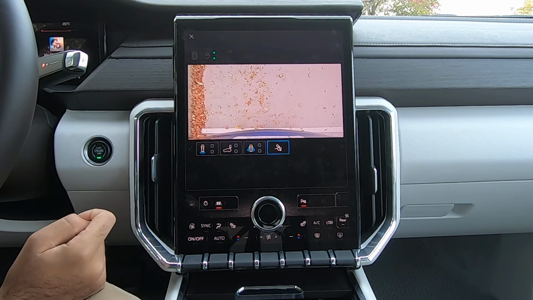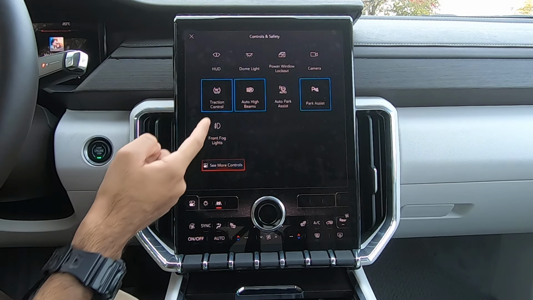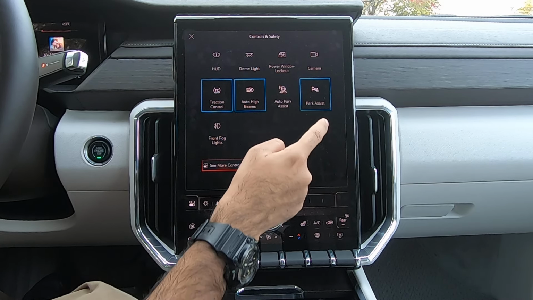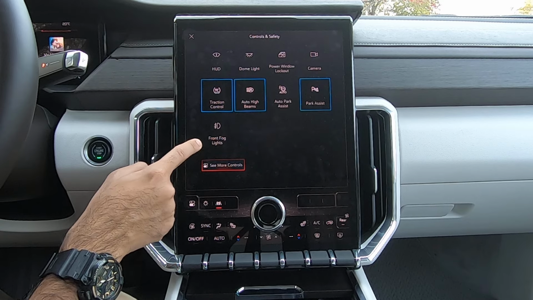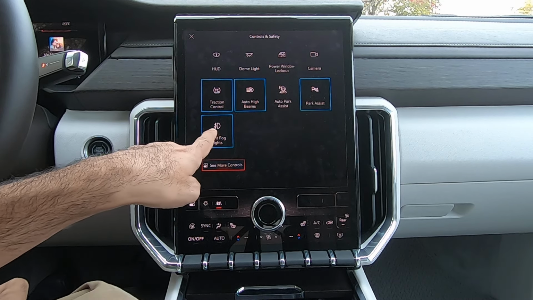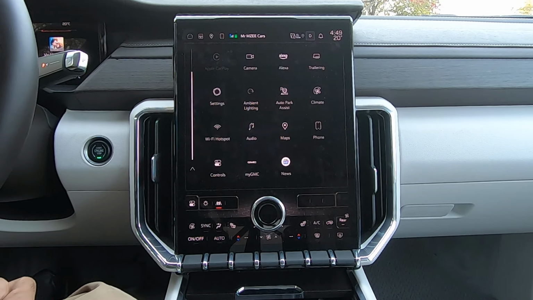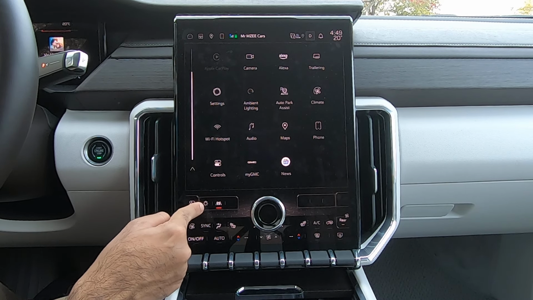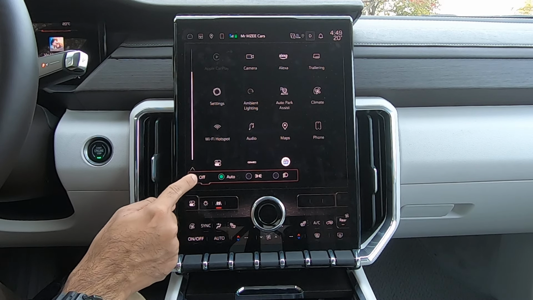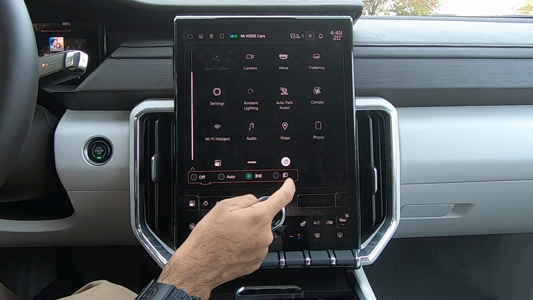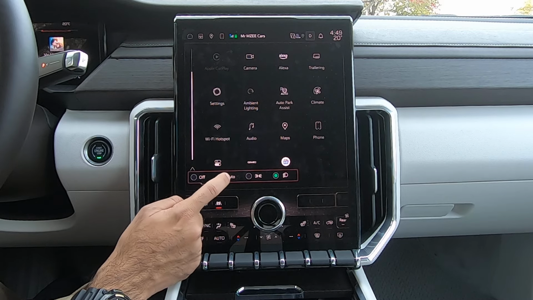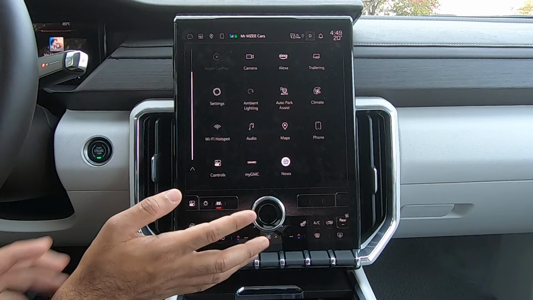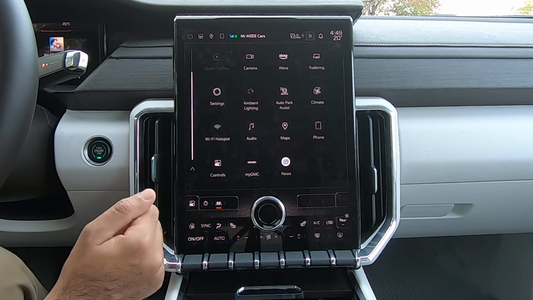Then the camera options, if you want to call the camera 360, traction control, auto high beams, that's also given here. Auto park assist, and the front fog lights. So to switch on the front fog lights, it's from here, whereas if you want to switch on the main headlights, then it's from this option given here on the left side. Press that, switch it off, auto, on, or in full beam, or leave it on auto. Now the problem is, if this screen stops working, then yeah, I don't know how you can control the headlights.